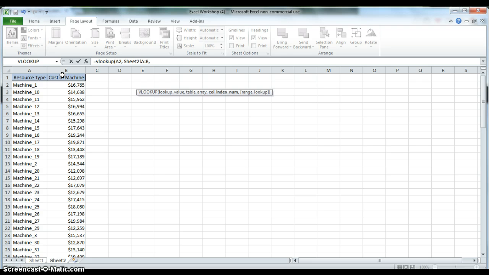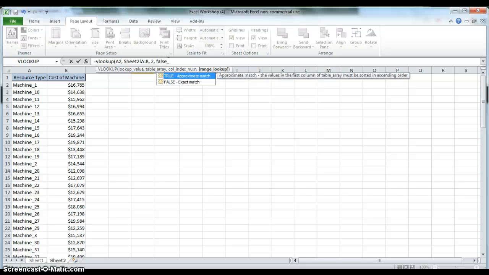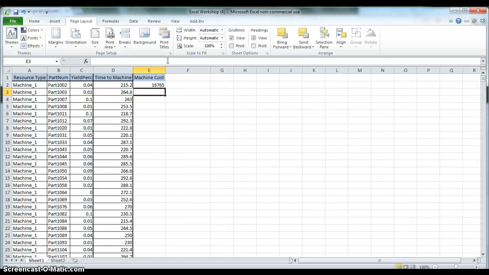The next argument asks for the column you want to look in. For us, that would be the second column, so we enter the number 2 and another comma. The column number count always starts with the first column of data identified as the lookup array. So if this same table were located in any other place, this number would always be 2. The final argument is entered as FALSE, which means that we will look for an exact match. The first cell in this column is now filled by the cost of machine 1.